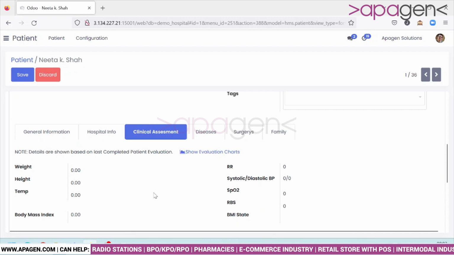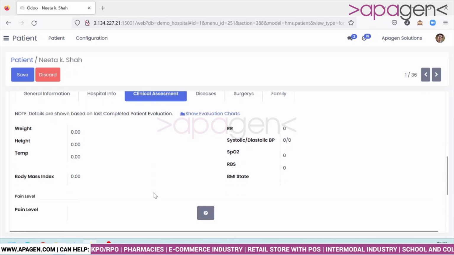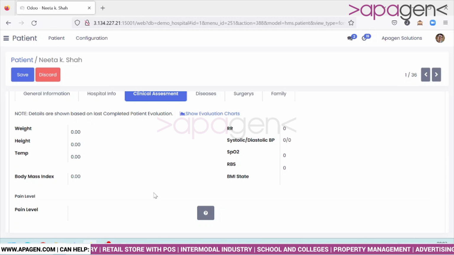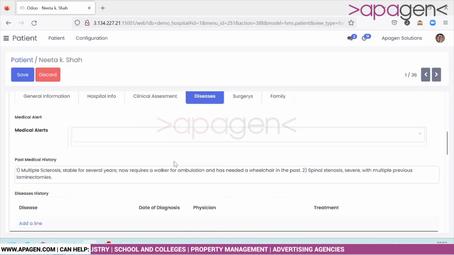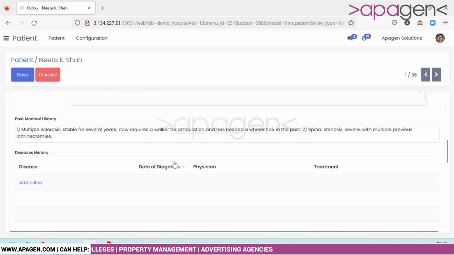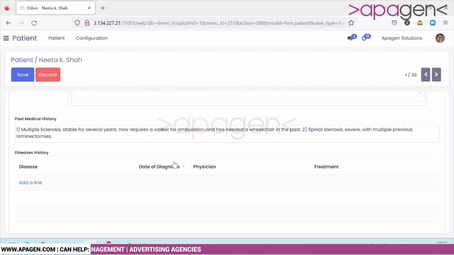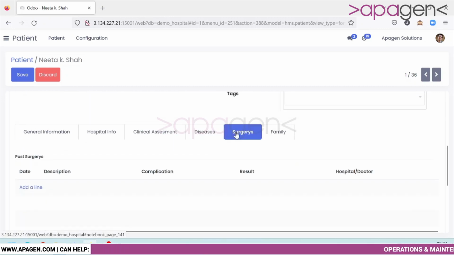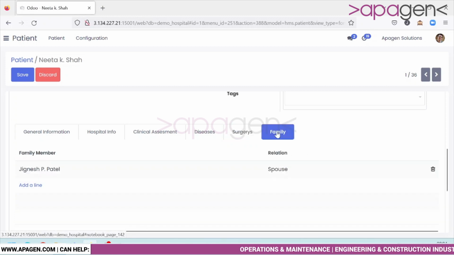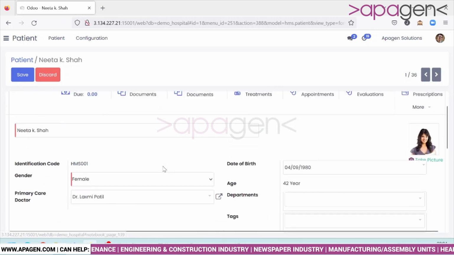His initial clinical assessment. This clinical assessment can be entered during the time of registration or can be done at the time of the initial appointment. The disease he is going through. These diseases can be updated over a period of time during the patient journey or can be done earlier. Surgery history would be updated as the patient journey goes ahead. And family information, very important in case of serious treatments. This information becomes mandatory.